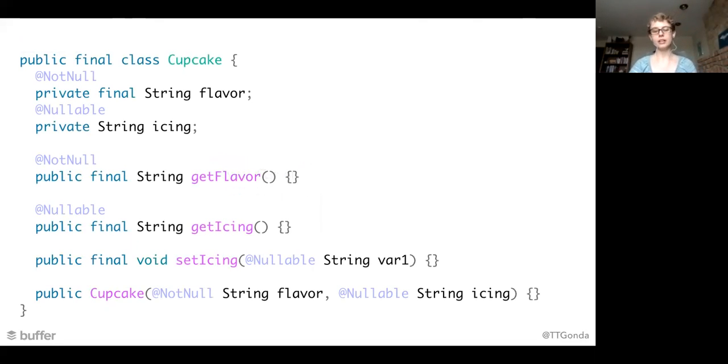And it would be all this, and I took away the bodies of the functions so that it could fit on the slide. They're pretty self-explanatory for the most part. We have our fields for flavor and icing. Because we use the val, we have a final string flavor, and we don't have the icing as final. They're both private. They both have the nullable and non-null annotations. So that matches with what we said.